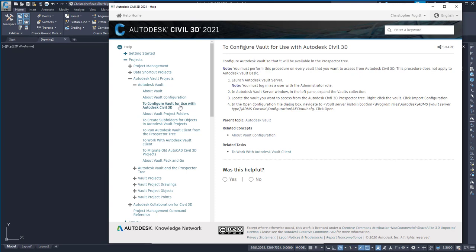Step 4. In the Open Configuration File dialog box, navigate to Vault Server Install Location, Program Files, Autodesk, ADMS, Vault Server Type, ADMS Console, Configuration, AEC Vault.cfg, click Open.